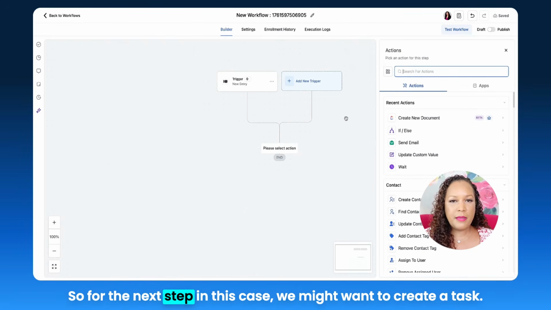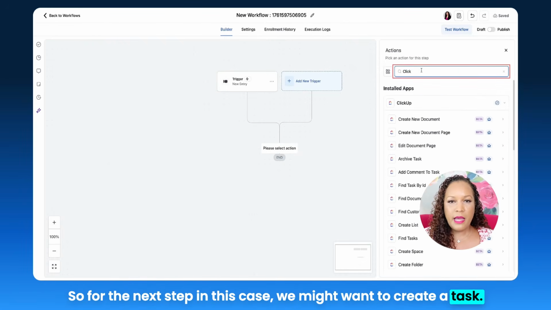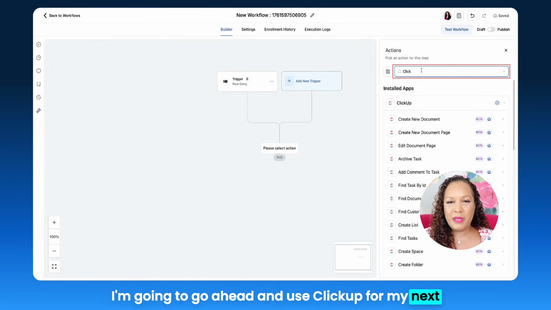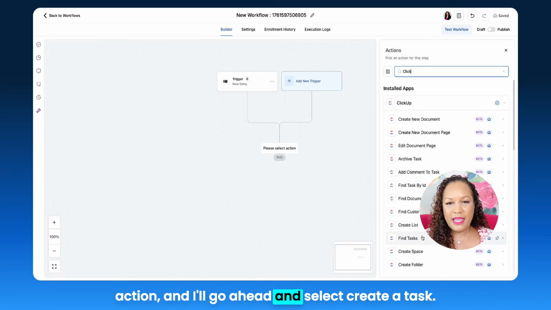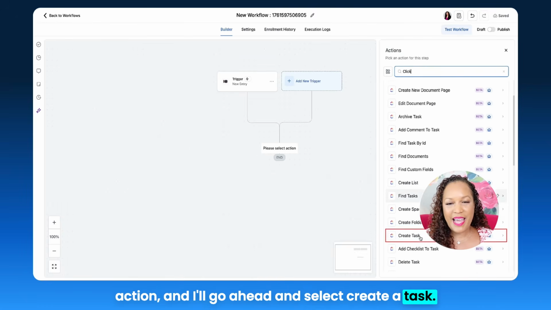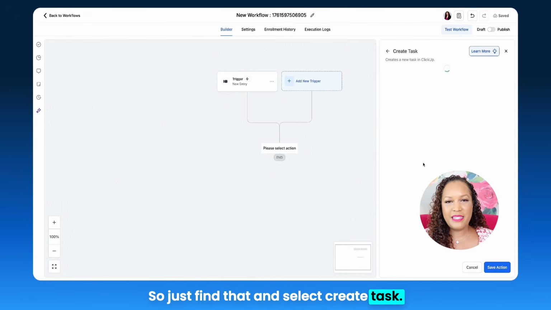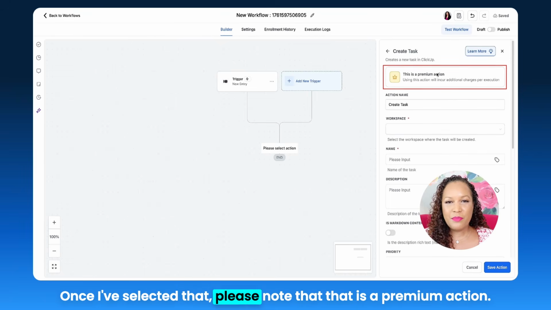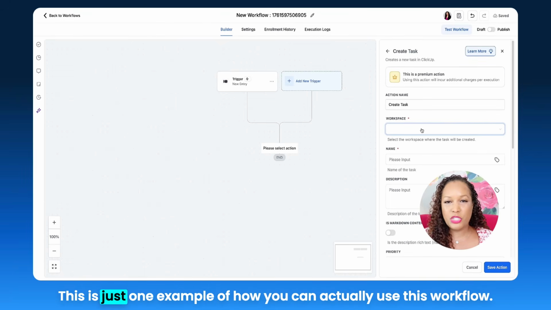So for the next step, in this case, we might want to create a task. I'm going to go ahead and use ClickUp for my next action, and I'll go ahead and select Create a Task. So just find that and select Create Task. Once I've selected that, please note that that is a premium action. This is just one example of how you can actually use this workflow.